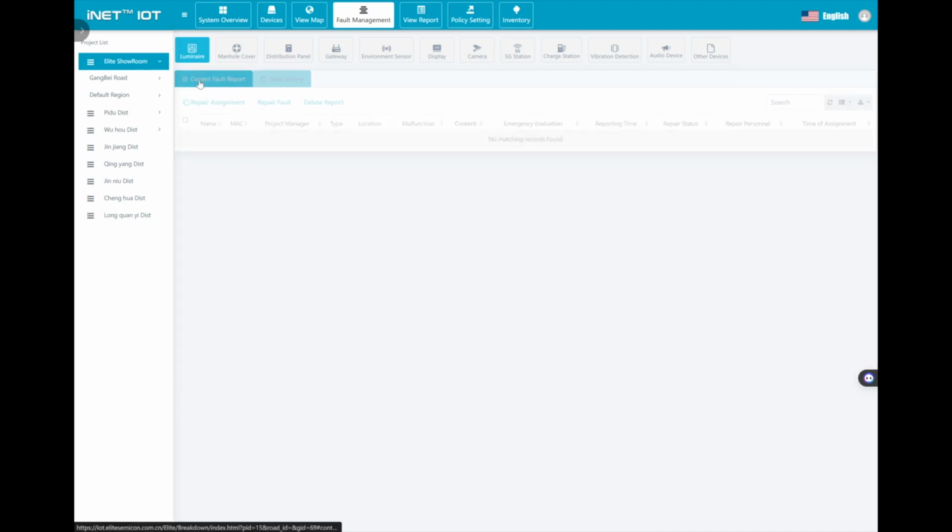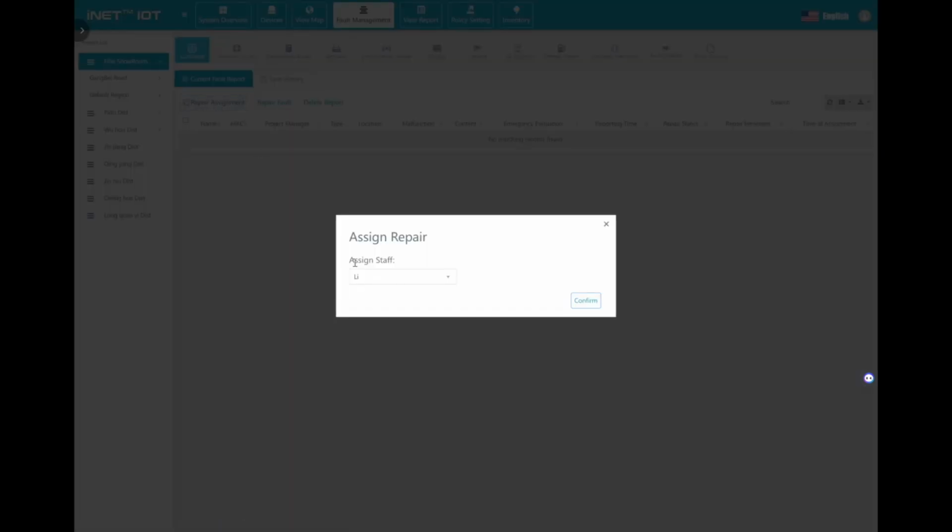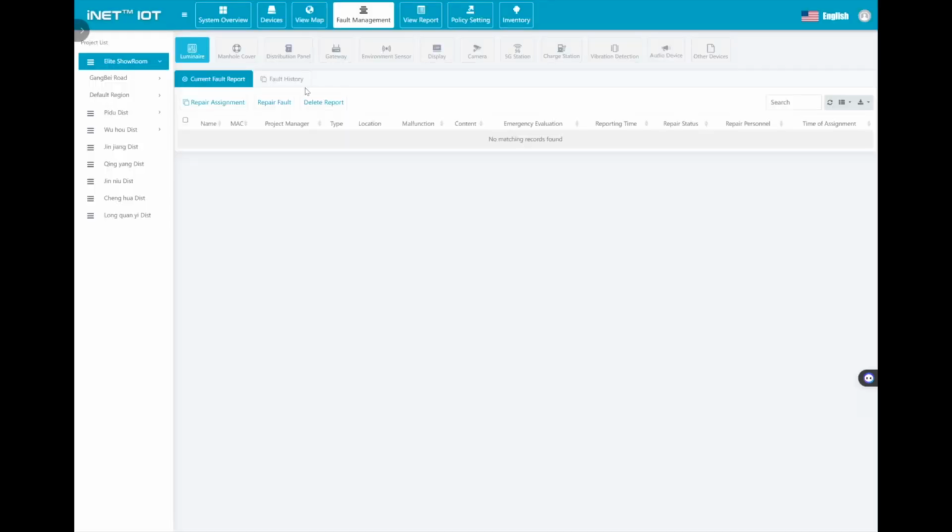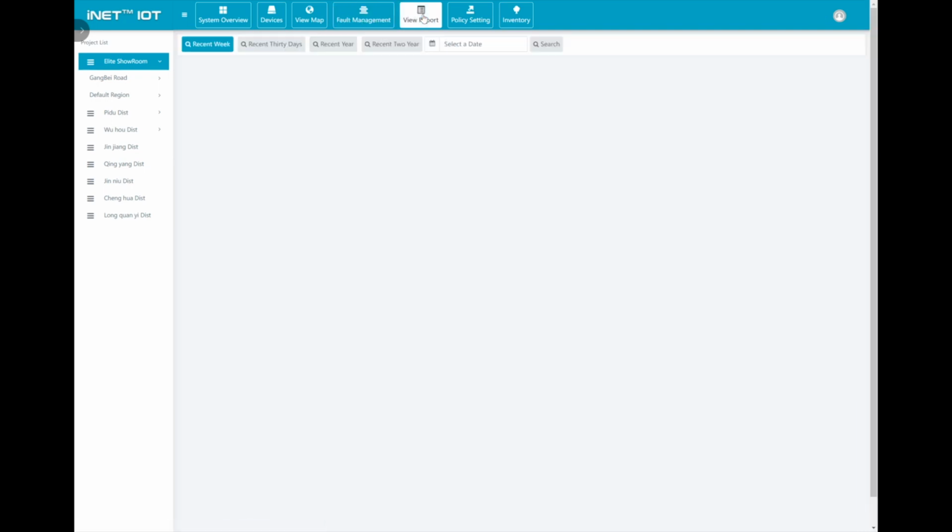When a fault alert is issued, click Repair Assignment to assign staffs to attend the problem. The selected staff will receive notifications via text message, email, or WhatsApp notifications. When the fault may be resolved on the CMS platform, you may also click Repair Fault or Delete Report once you resolve it. Now, let's go to the Statistics Report section.